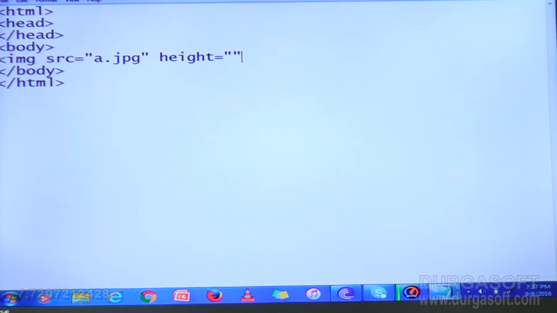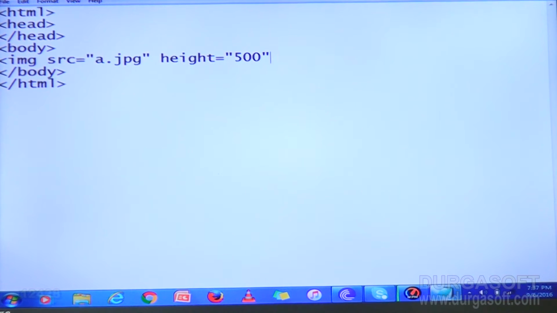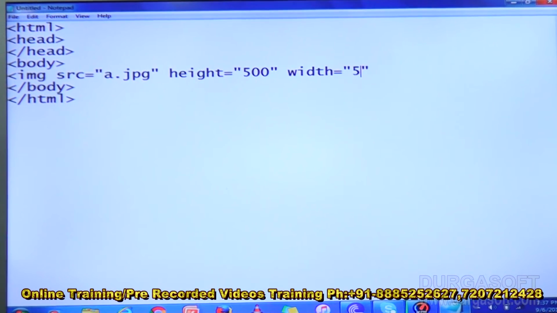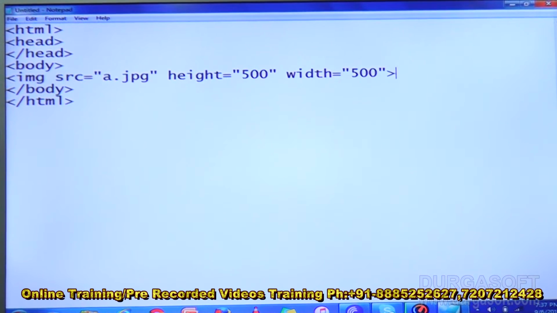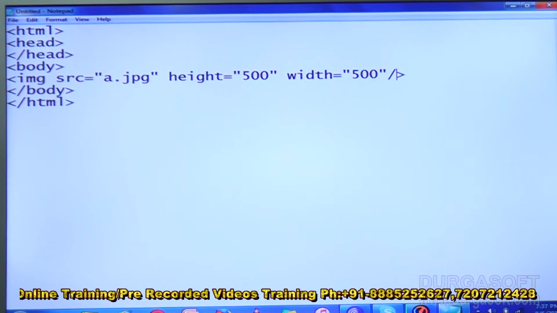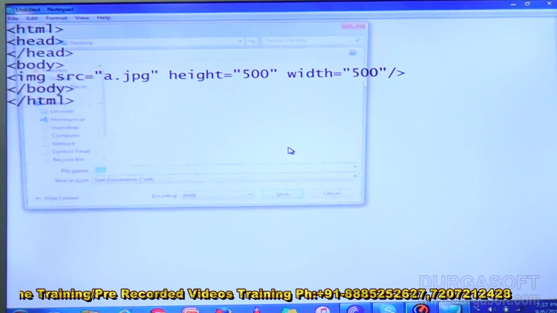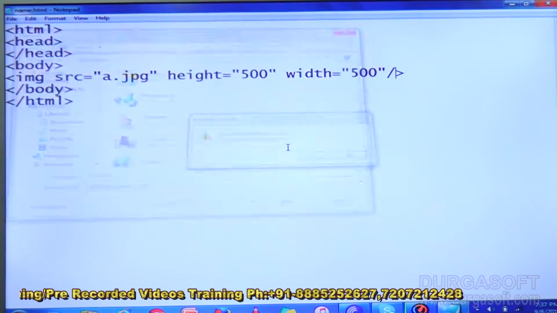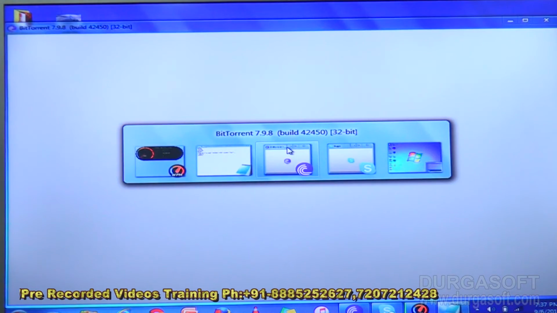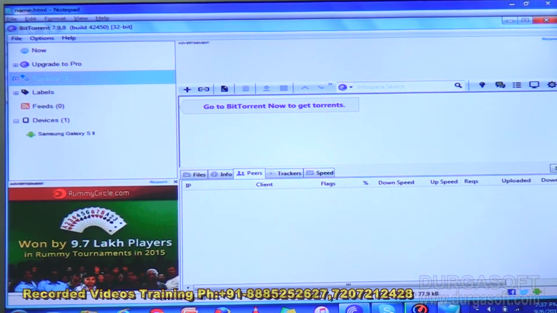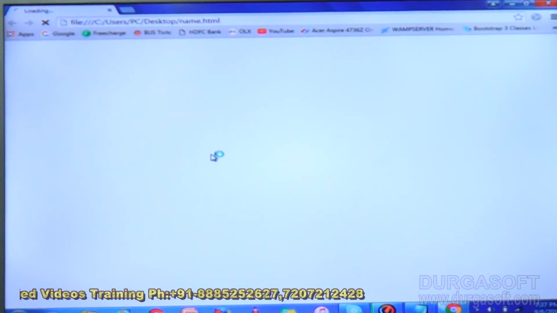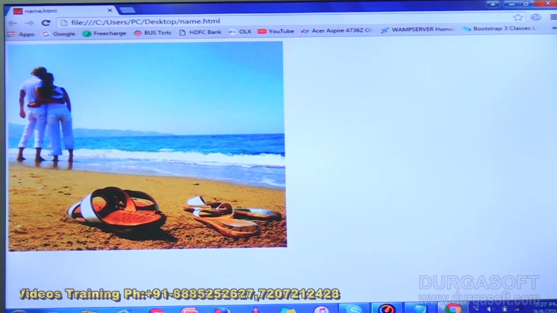Height is equal to something. I am giving 500 pixels, and the width is 500 pixels. Now save it and check the output. Yes, now you are getting the image.